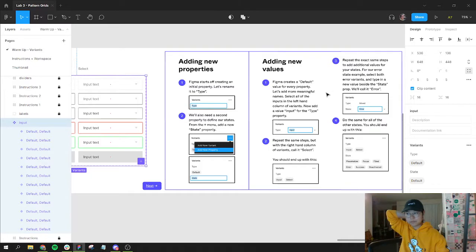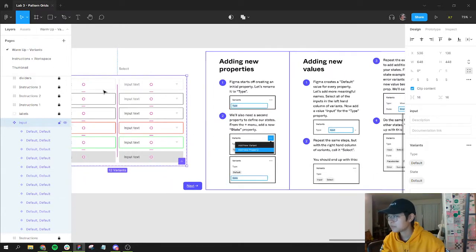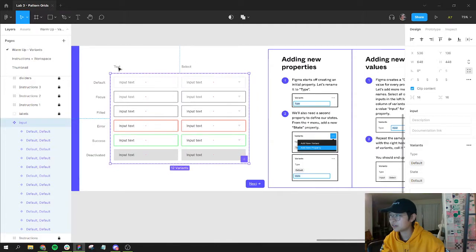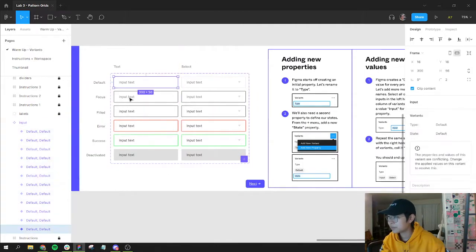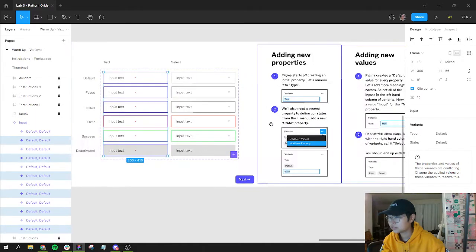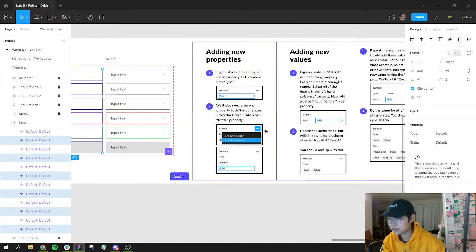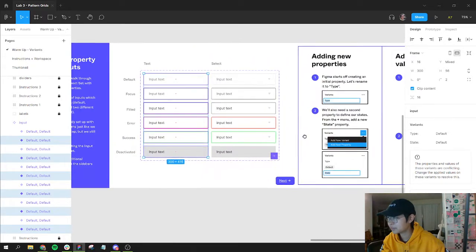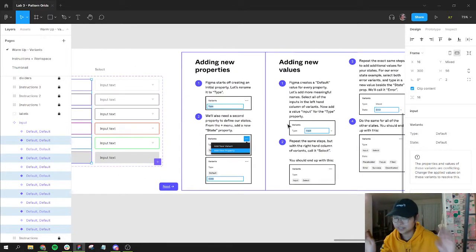So going to adding new values, Figma creates a default value for every property like we talked about earlier. So we want to add more meaningful names again so that we can use them and actually have them be useful. So select all of the inputs in the left-hand column of variants and add the value for the type property. So all of these you can see are called text, and we want all of these to be, yeah, I think we actually want it to be called text instead of input. I'm going to go ahead and just take the liberty of changing that.